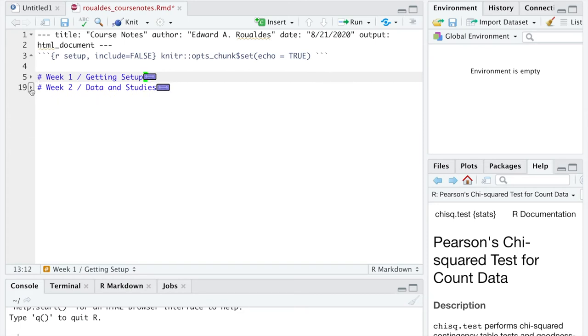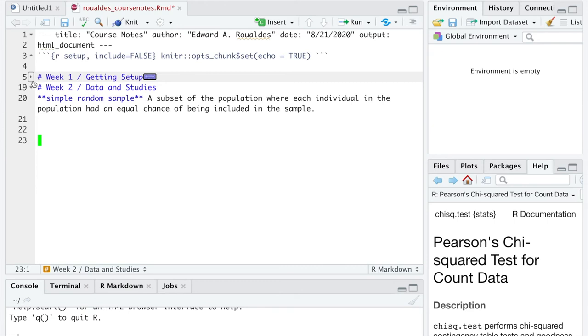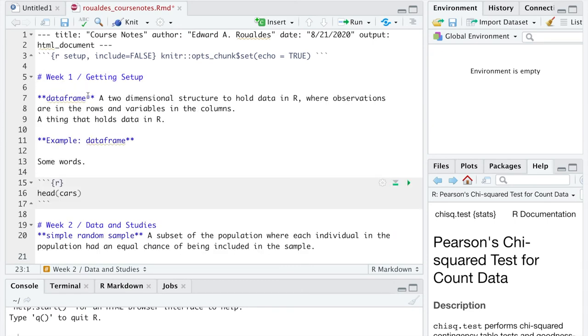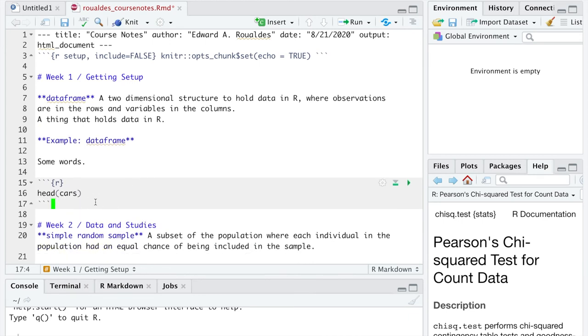It'll collapse anything below it. So if you start getting all of these week one, week two, week three, week four, you will be able to keep these sections very tightly organized. Okay, but look, it gets better. Let's expand these sections, and let's say we wanted to split all our definitions. No, that's a bad idea. I don't even want to encourage that.